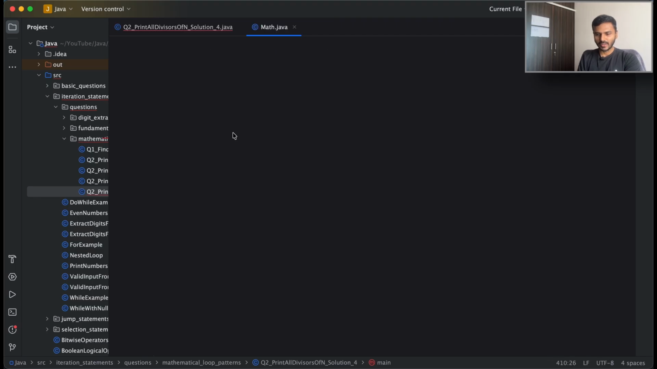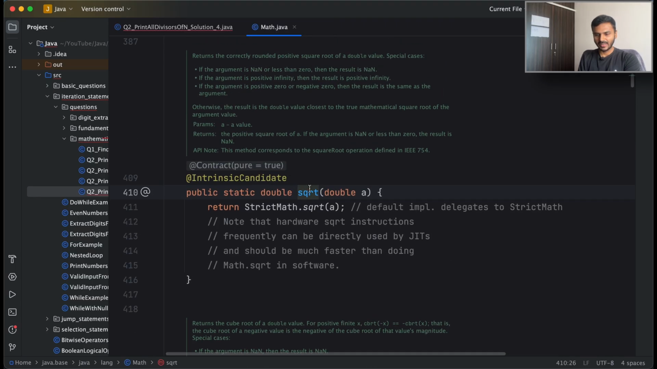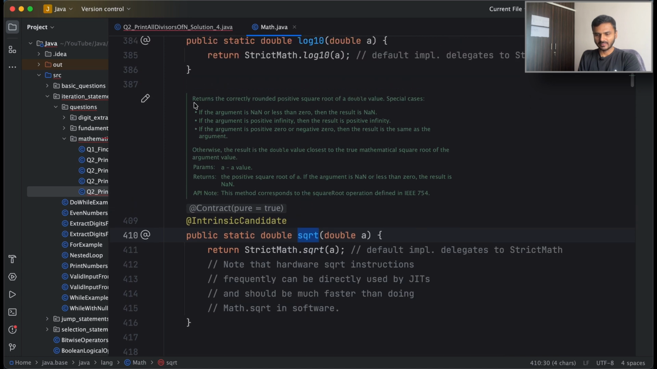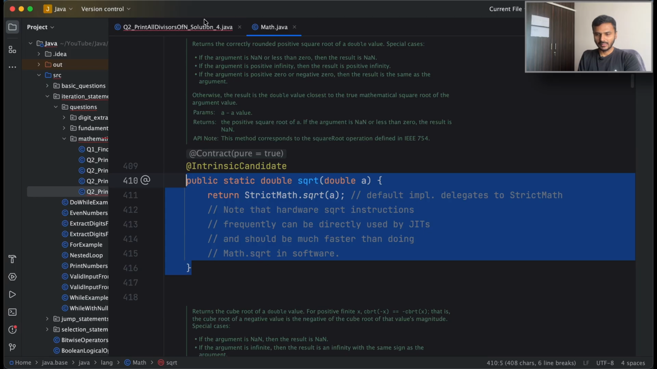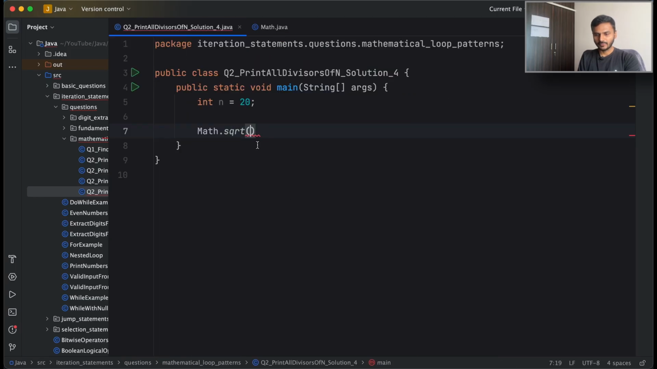So if we take a look at the documentation and the implementation of sqrt, it says it returns the correctly rounded positive square root of a double value. So in short, it will take a value and treat that as a double value, and it will return the square root, and the value that it returns will also be a double value. So without getting much into the details of the method, let me demonstrate that for you.